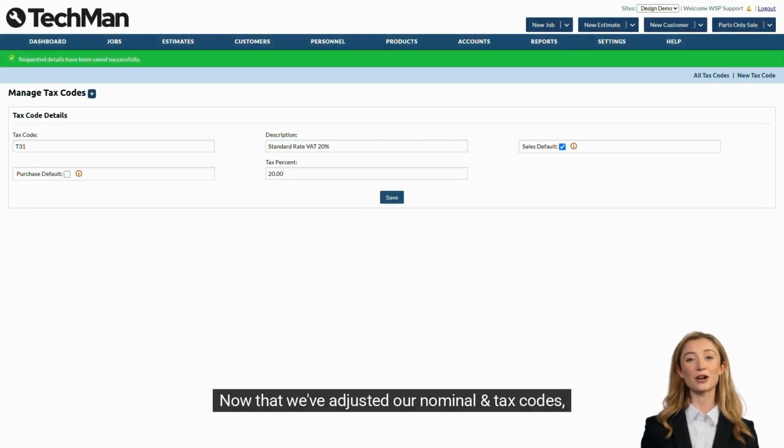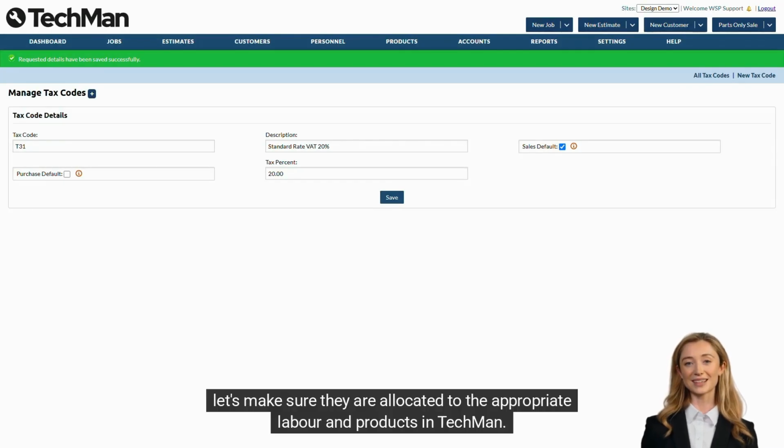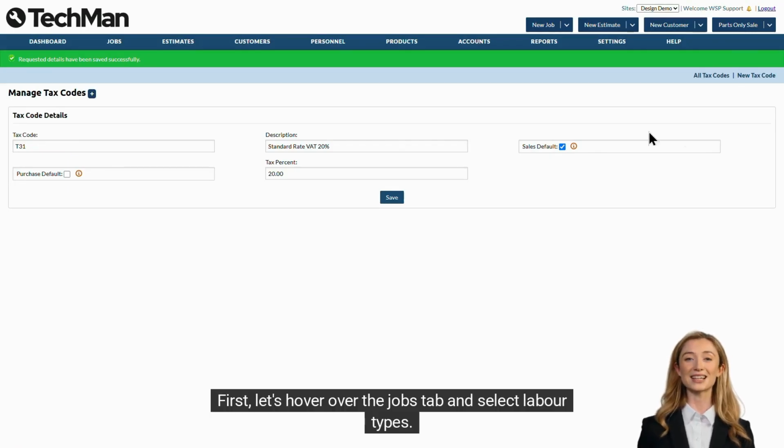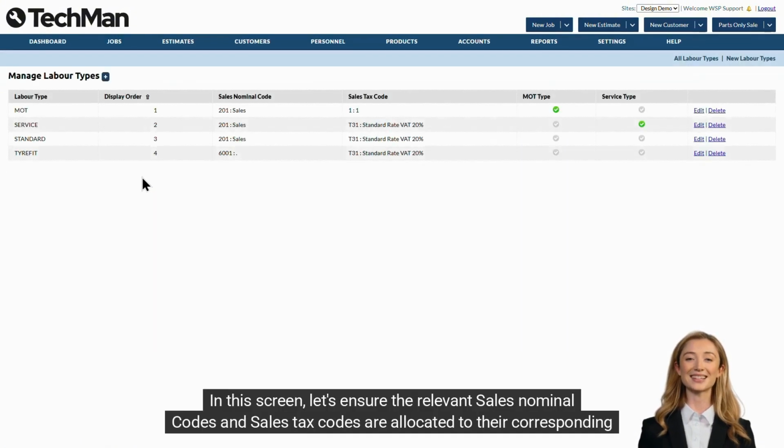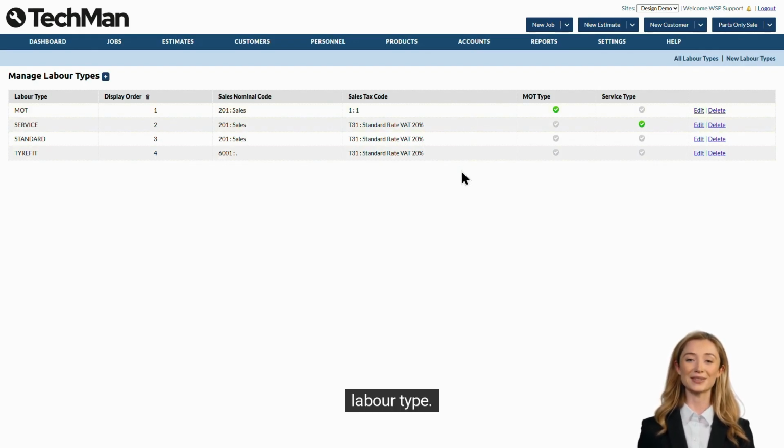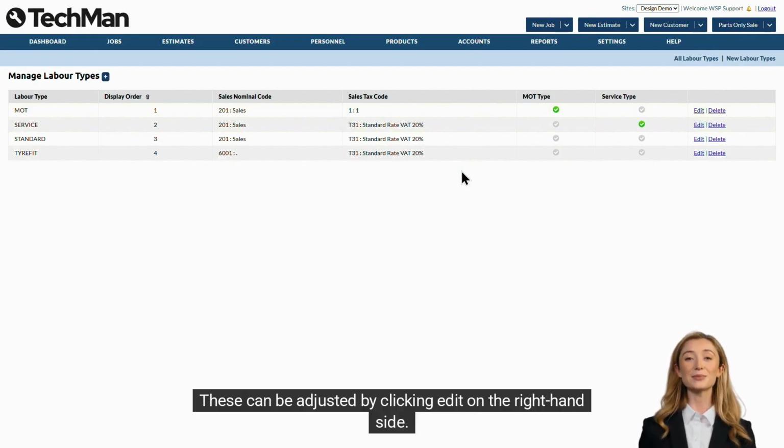Now that we've adjusted our nominal and tax codes, let's make sure they are allocated to the appropriate labor and products in TechMan. First, let's hover over the Jobs tab and select Labor Types. In this screen, let's ensure the relevant sales nominal codes and sales tax codes are allocated to their corresponding labor type. These can be adjusted by clicking Edit on the right-hand side.